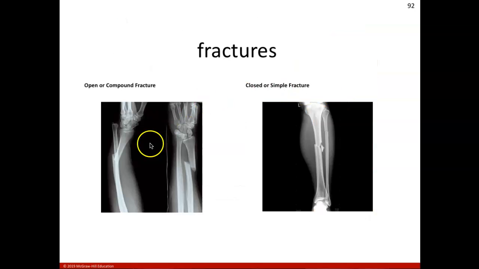So I wanted to give some x-ray examples of this. Here's our open or compound fracture. Here you could see that the ulna has moved out of the skin. And then in this example, we could see that the radius is moving out. And then here's a closed or simple fracture in which the tibia has been fractured, and you can see it is contained here in the calf.